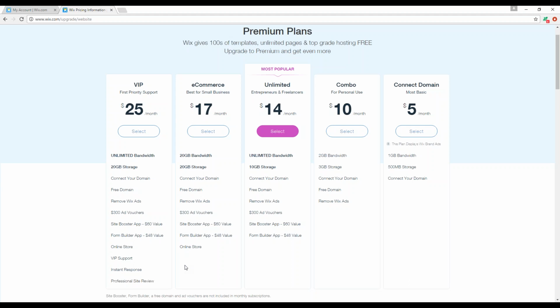And we do have a question. It says, I assume you can upgrade at any time. If I decide to switch to a different service, i.e. Squarespace, is my content portable?